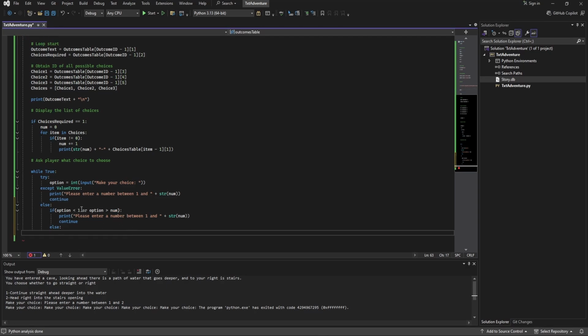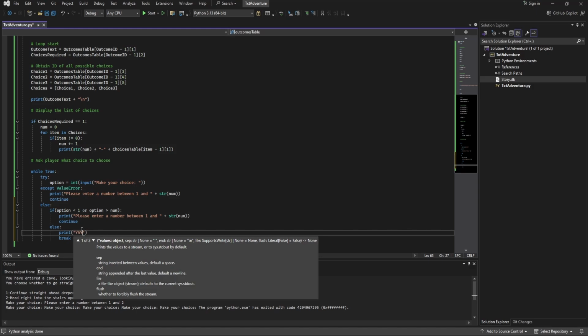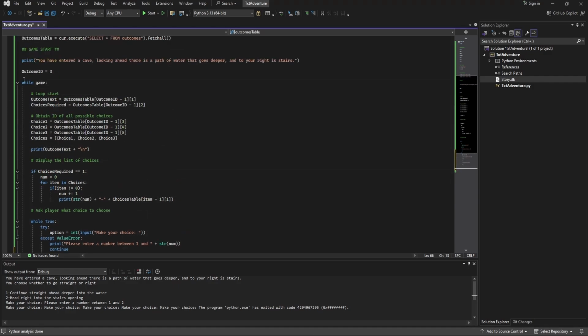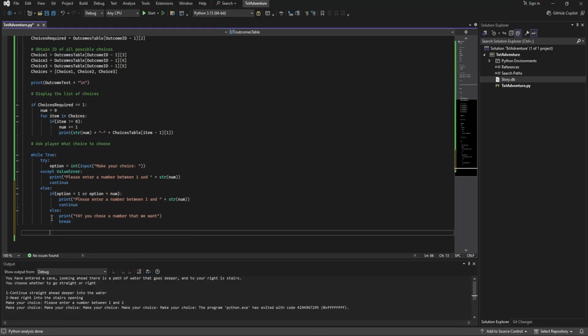Now else, if it is within our constraints, if it is 1 or 2 or 3, based on the number that we have, what we want to say is to continue with the next question. So we actually want to break the statement. But just to confirm, we'll just say, yay, you chose right, or you chose a number that we want. And it breaks the loop. So this makes the while loop false, meaning that it moves on again to the next loop, which gets the outcome text again, all the choices, and if it's required, whatnot, and goes through the entire process again.